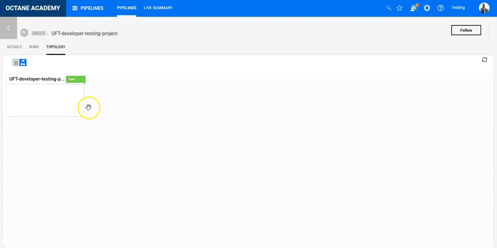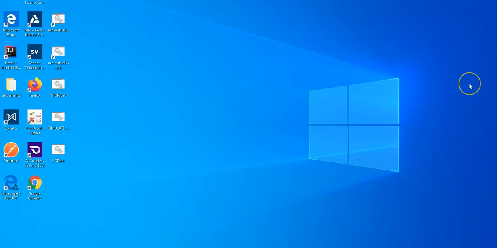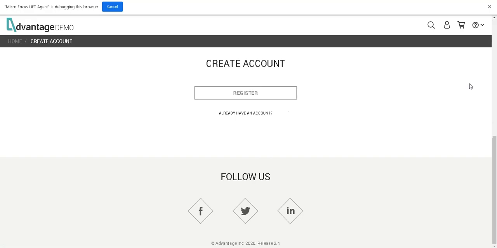And now let's go back and run the pipeline. And the pipeline has started. So it will execute now all the test cases which are part of my UFT developer project. So let's go into my environment and see the execution. So now the browser is starting up. Chrome is started and it will launch the application under test and execute all the different test cases which are part of my Maven project.